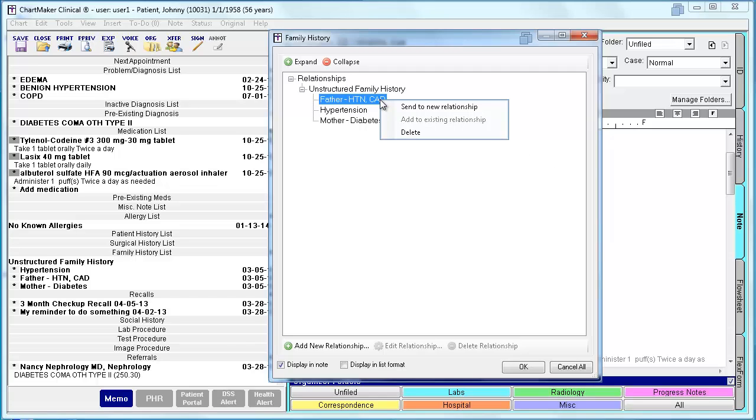You will then get a drop-down menu allowing you to send to new relationship, add to existing relationship, or to delete the information. If you've decided that you no longer need this information, you can select delete. Otherwise, you will want to select send to new relationship or add to existing relationship if that is available.